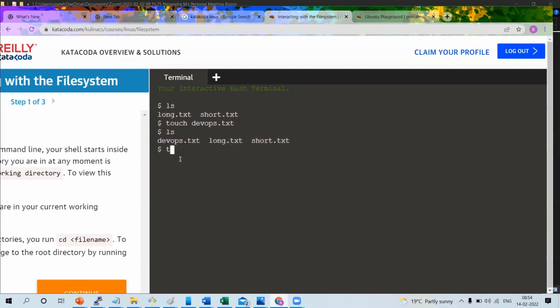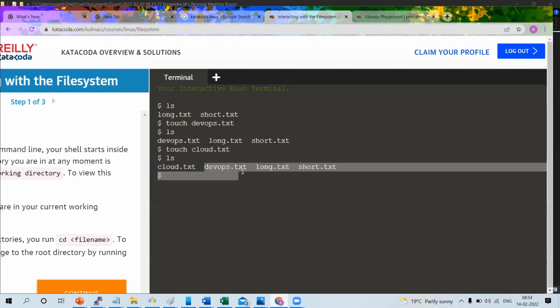Now let me create one more file, cloud.txt. Similarly, another file will be created. There is a file cloud.txt and devops.txt. So we were seeing just about creating the files. Now, if I want to add any content in the file, I just created the file, but there is no content inside the file.